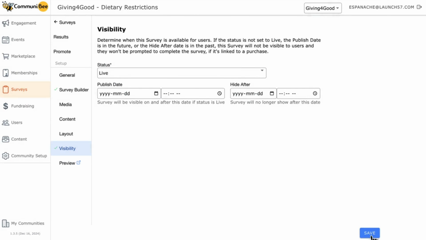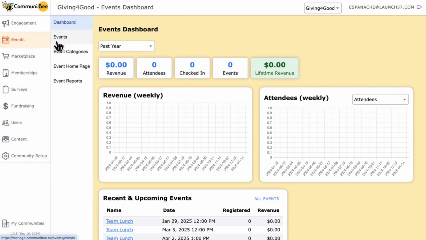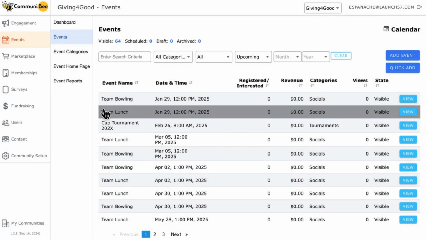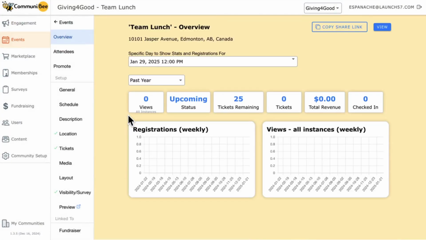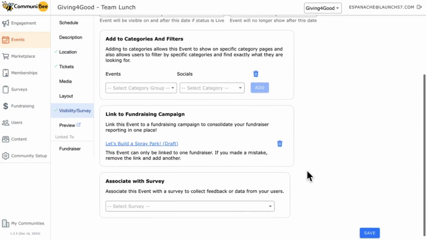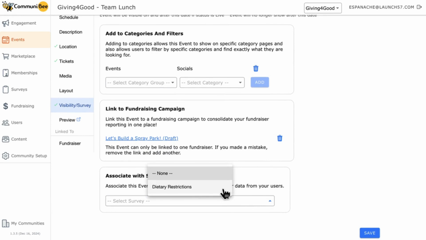The last step here will just be to link it to my event. So to do that, I am going to jump over to the events tab on the left-hand side here, click into my events. I'm going to tie it to this team lunch event. And I can link the survey to this event by clicking this visibility/survey tab, scroll down, and I can select my dietary restriction survey.